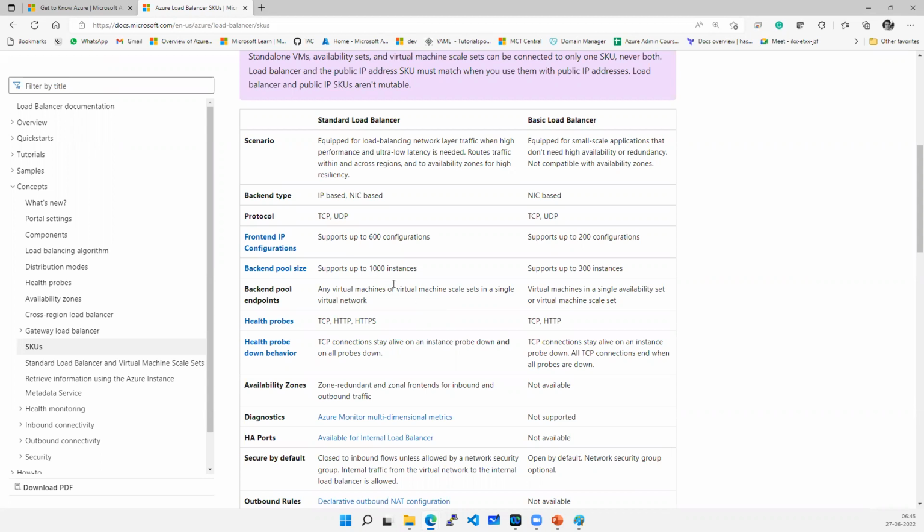And you can also add virtual machine scale set, which is an auto scaling solution that can also be added as a backend pool to your load balancer. But when we talk about basic load balancer, you can add virtual machines in a single availability set, right? What is an availability set? It is a high availability solution, which we'll be discussing in our upcoming classes.